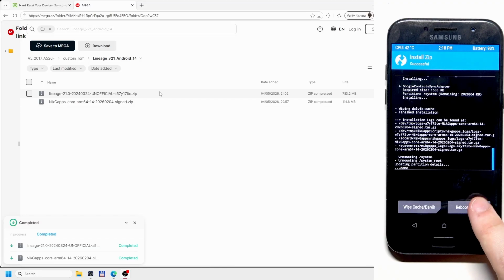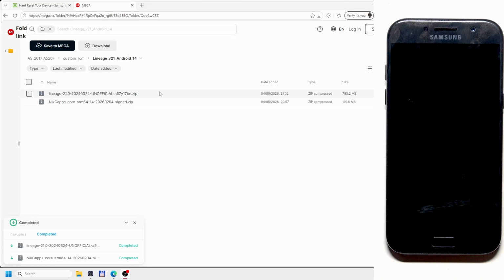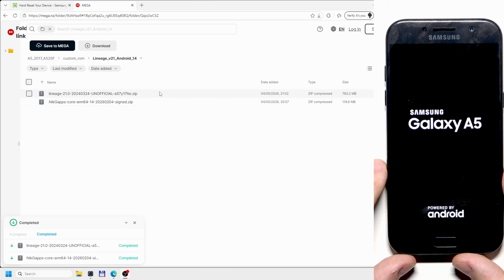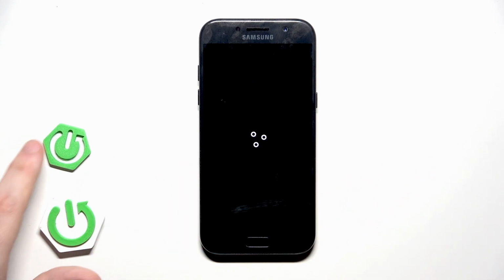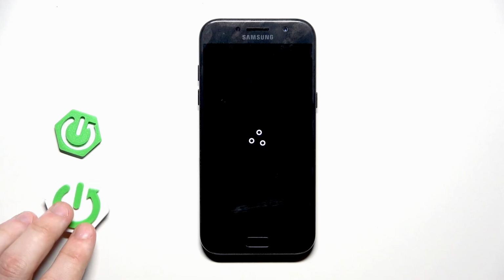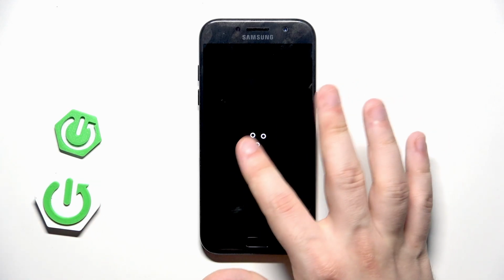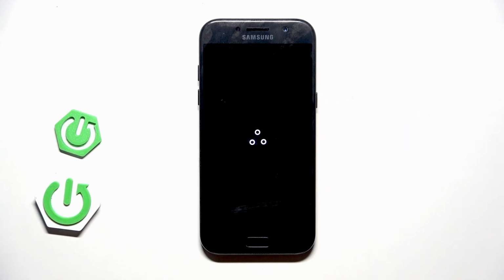Okay, and now we can click on Reboot System. Now everything will be turned on. I can actually go to the full screen now. And now let's wait. As you can see, we already have the custom loading screen.